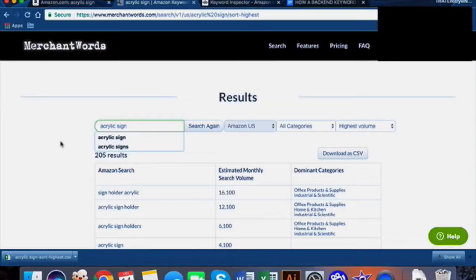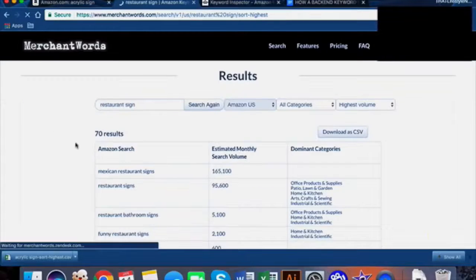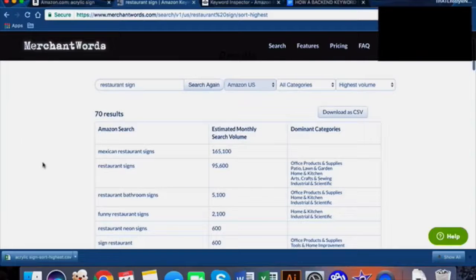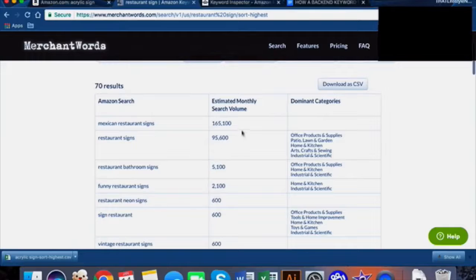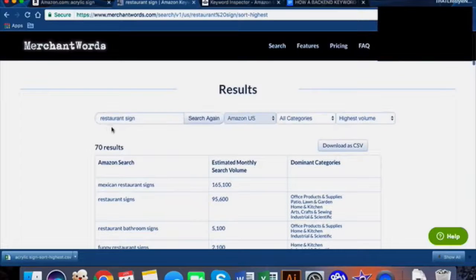And now let's get a little bit different, right? So what is an acrylic sign holder mainly used for? It's mainly used for a restaurant sign, right? Because these are the signs that are used in restaurants to show the menu at the front desk. So here you go, 165,000 searches a month, and we wouldn't have originally seen that unless we had typed in an indirect usage of our product. So let's try a few others.